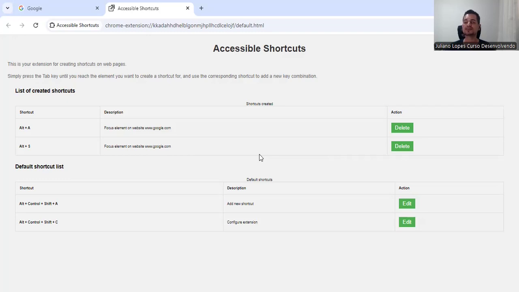It means that you can use the same shortcut on multiple pages. So here I'm using Alt plus A, Shortcut column 1, on this website google.com, but you can use it, for example, in youtube.com or in other pages. Description, Action column 3, button delete. In action you can delete, so let's press it to see how it works.